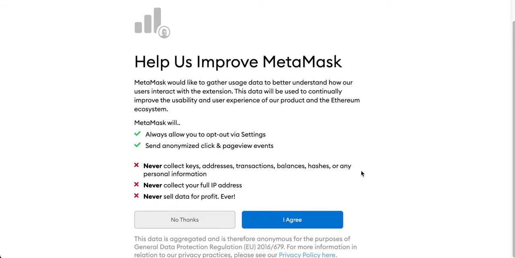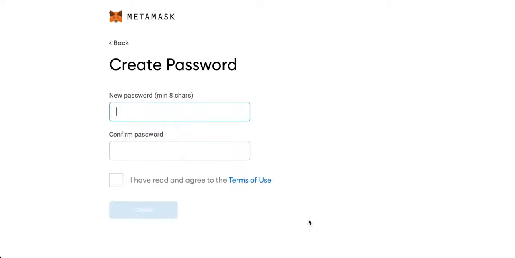I agreed to send some data to MetaMask. It's not going to reveal my identity or anything, but they can use it to make the service better. Then you have to create a password. This is a MetaMask password. This isn't the recovery phrase or the private keys for your wallet. This is a secondary MetaMask password that you can use. So create that password for your MetaMask account.